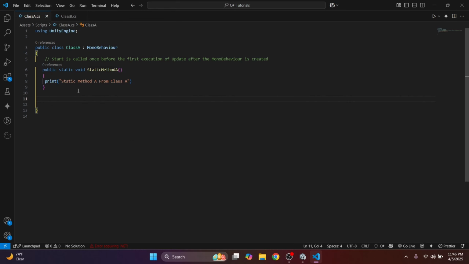We will name it like public void non-static method A. Okay, non-static method A, print non-static method A from class A.